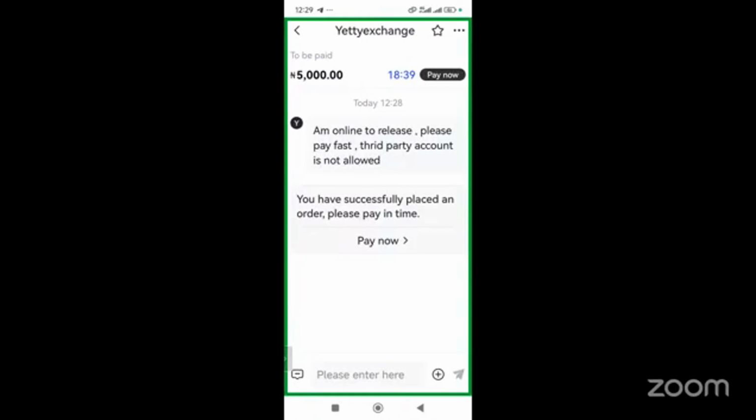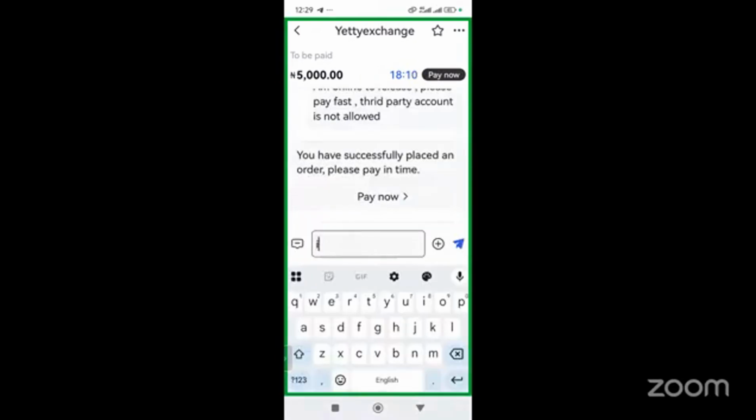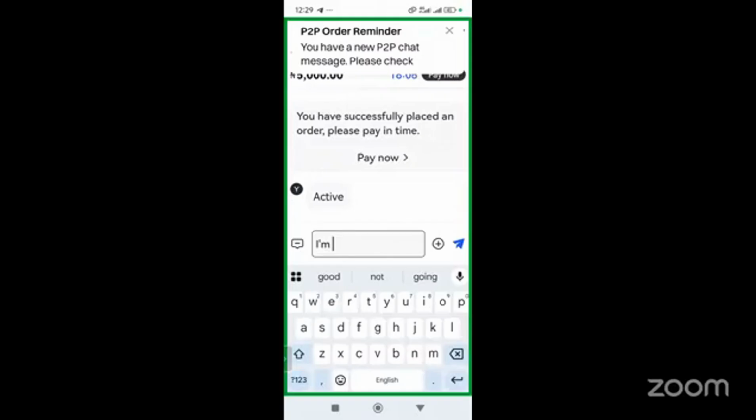He said, I'm online to release. Please pay fast. Third-party account is not allowed. I cannot use anybody's account to make this payment. It has to be my own personal account. Moses or Baje. All right? So look at it. They said you have successfully placed an order. Please pay in time. So I can now reply him and say, okay, I'm paying now. You can see I'm typing. I'm paying now.